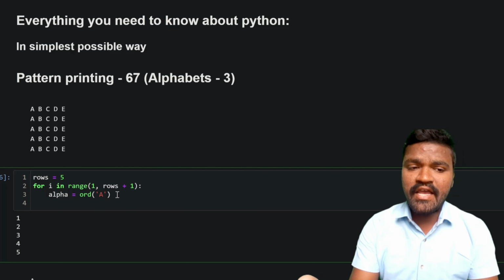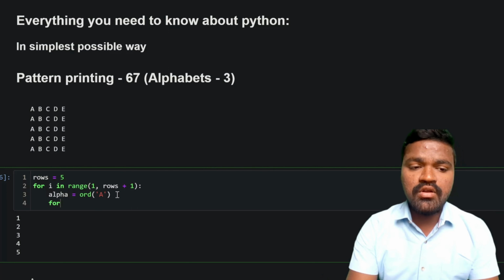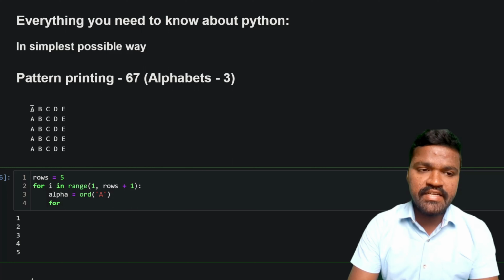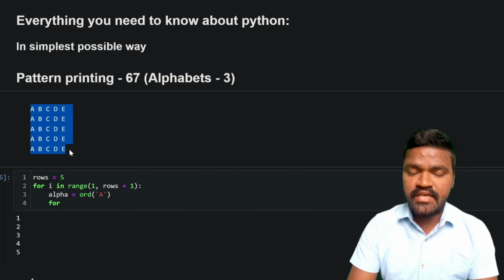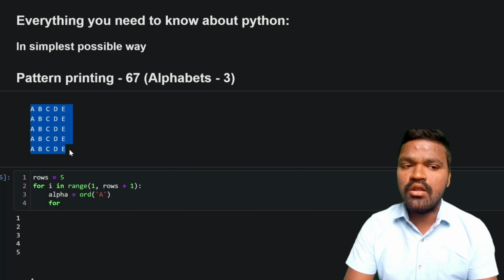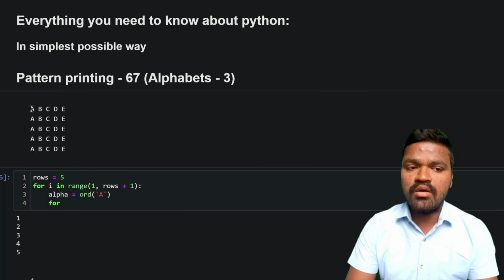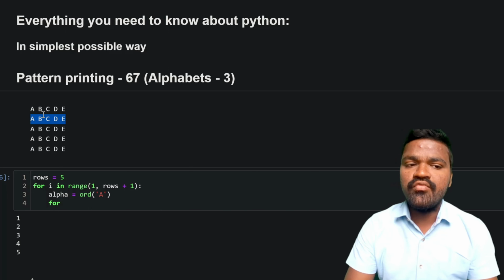Now I will take one more for loop. We have generated this many rows, right? So we need to generate columns also. If you observe this clearly, in every single row we have 5 columns: 1, 2, 3, 4, 5. The next row also has 5 columns. Like that, every single row has this many columns.